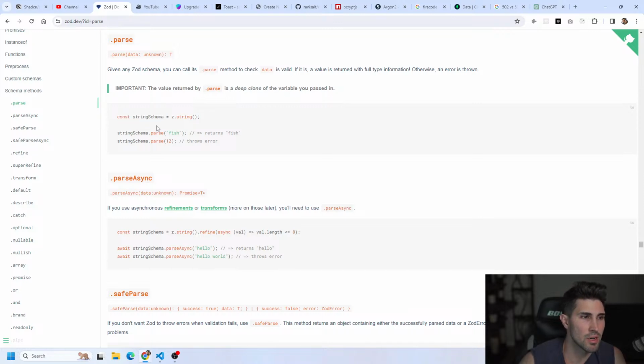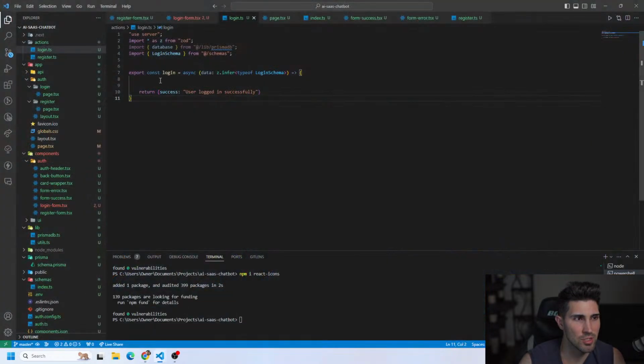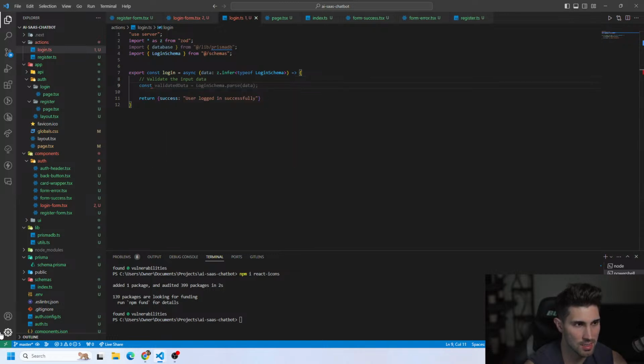The value returned by the parse is a deep clone of the variable you passed in. So they're creating a variable called string schema equals z.string. If string schema.parse is fish, then it returns fish. If it's a number, then it just throws an error. So that's what it does. So we're going to use the parse because we could parse the data to make sure it's good. So yeah, validate the input. So we're going to do const validated data equals the login schema.parse, and then we're doing the data that we get. And then let's console log the data just to make sure everything's good.